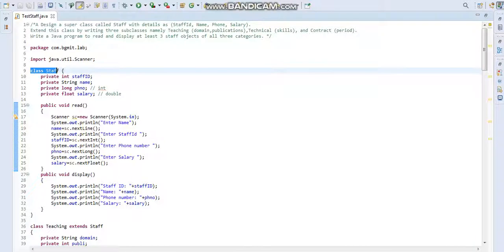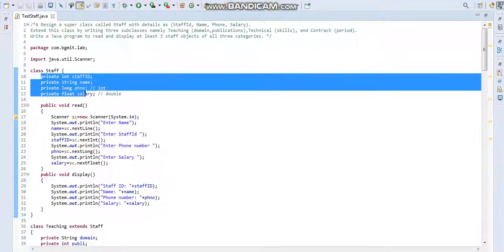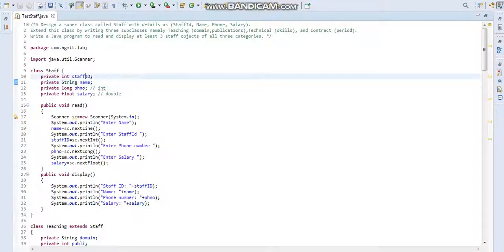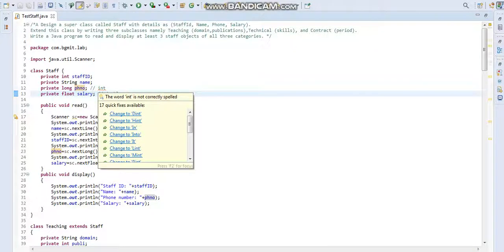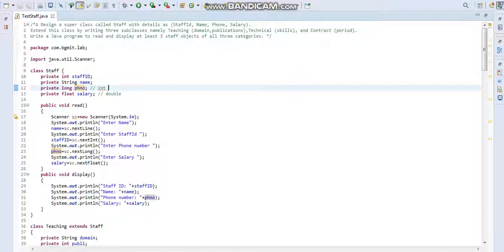So I have created a class staff, and these are the data members: ID, name, phone number, and salary. ID is an integer here, but you can make it a string, depending on the input you are giving. Then name as string, phone as long, salary as float. You can make the phone number an integer, but sometimes the phone number might go out of the integer range, so you might get an error. To overcome that, I have used long. You can try it with int.